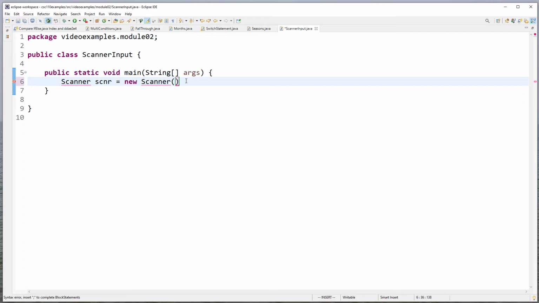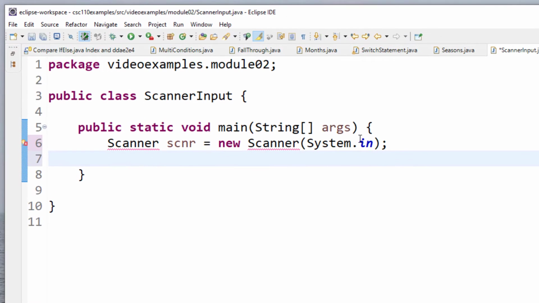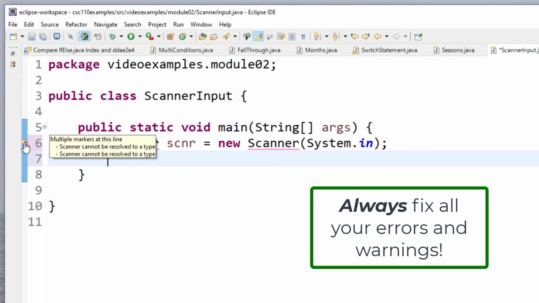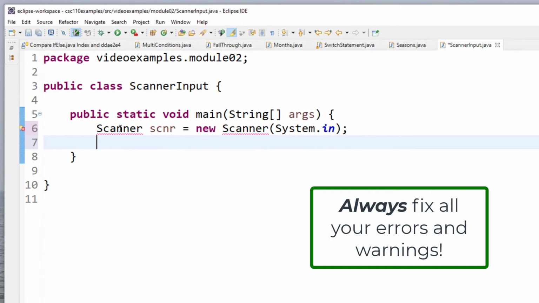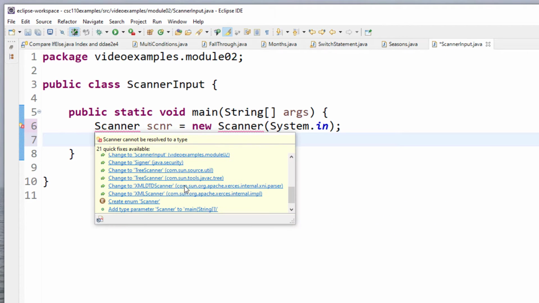And it takes a parameter of where you want to read the user input. We're going to read the input directly from the user, from the console. And for that, we want to read from System.in. Now you'll notice I'm getting some underlines here, and there's an error warning that says Scanner cannot be resolved to a type. If I hover over the underlined words, you'll notice there's 21 fixes available.